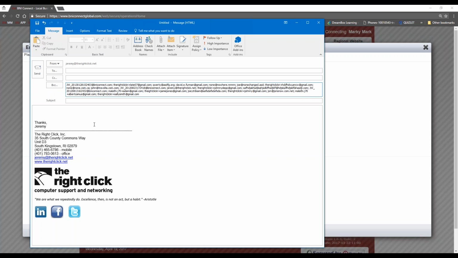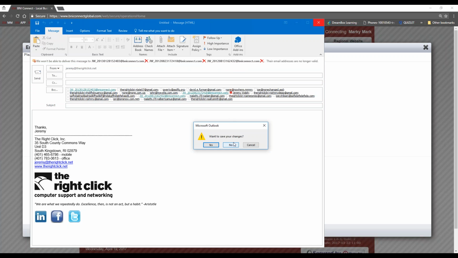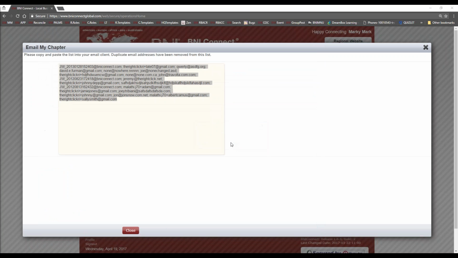By the way, just a little computer thing. You don't have to have anybody in the to line. You can put somebody in there if you want to, or yourself, but really the only thing you need is to have people in the BCC line. All right, and because you're using your own email program, you'll have the sent items, and that email will go back to you and everything else along with that.